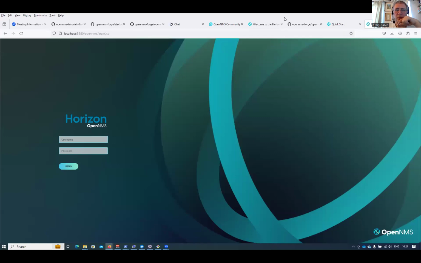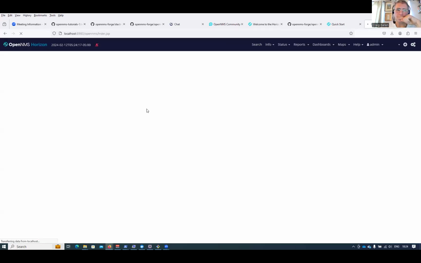There we go. So this OpenNMS is running, and the username is admin, password admin. Obviously, in a real system, you would change that straight away, but for us, we just keep with it. And this gets our OpenNMS up and running.